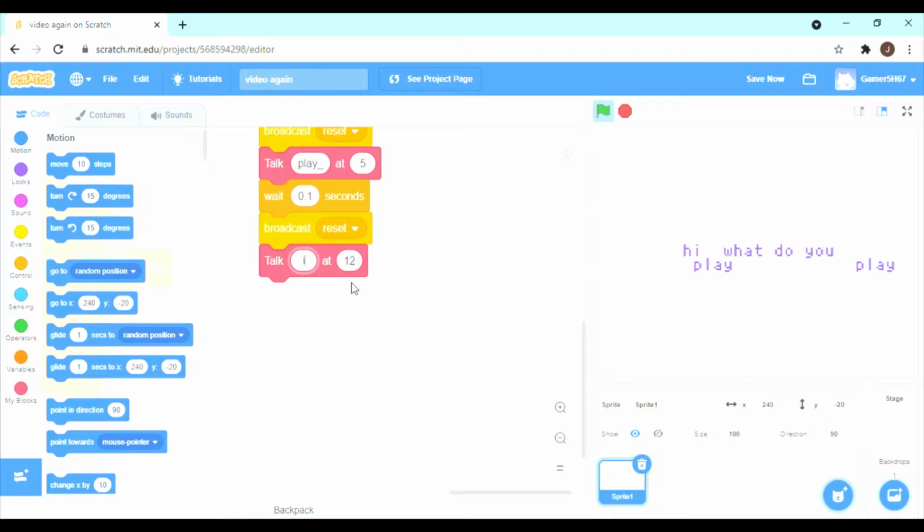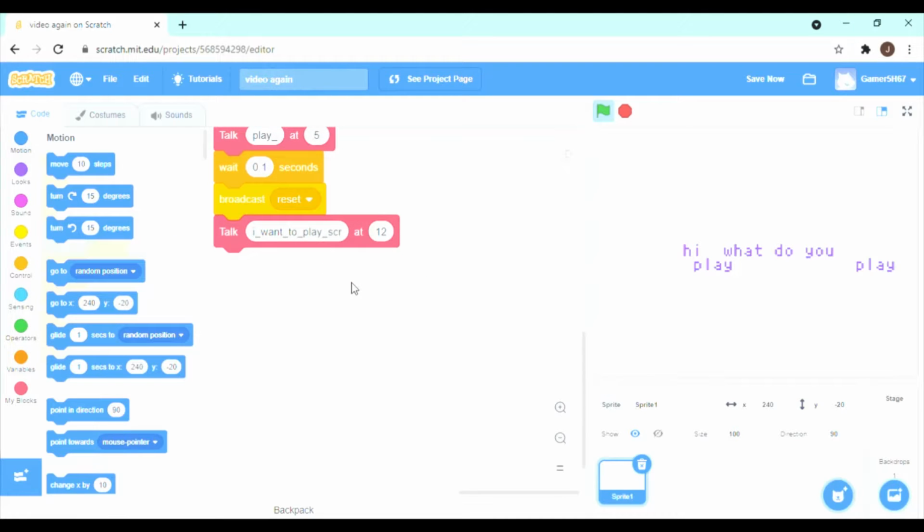Also don't add any capitals, unless you add that as one of the letters. What do you want to? I want to play Scratch.